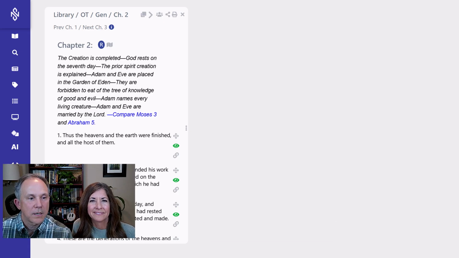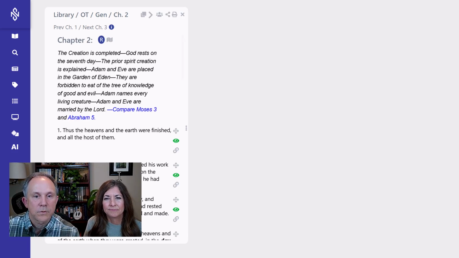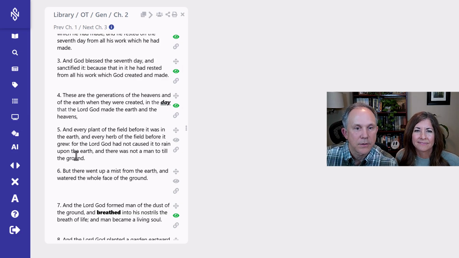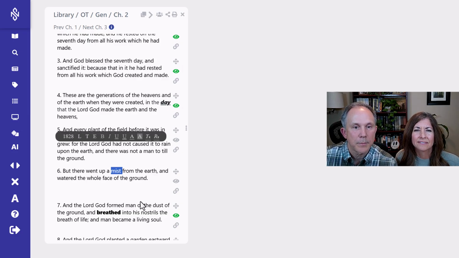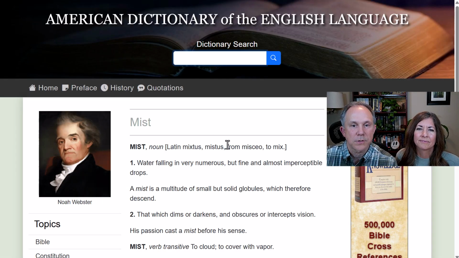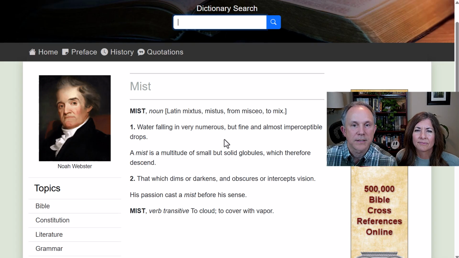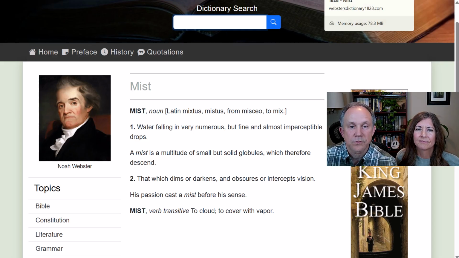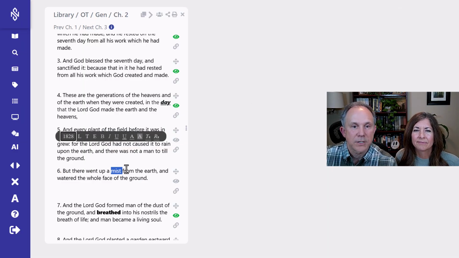The next thing I wanted to cover is toolbar resources. If you are reading along, and let's say you are curious about the word mist, there went up a mist from the earth. If you hover on the toolbar and click the 1828 Webster's Dictionary, that's going to take you out to that resource, and you'll see whatever he's written about it. This is a wonderful resource. I'm not going to go into a lot of depth, but he was very Christian, and a lot of his definitions have scriptures referenced in them.